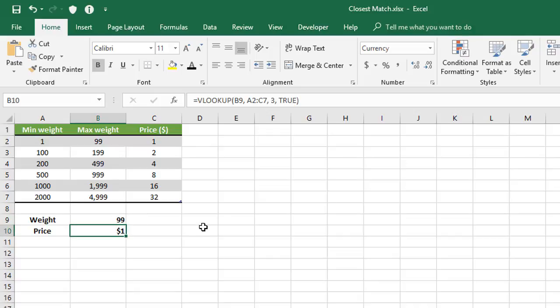So that's how closest match works, or approximate match as it's now called. And it's great in situations where there's not always an exact value in the first column of the table, and it often happens, like I say, with numerical bands, like I've just shown you here.